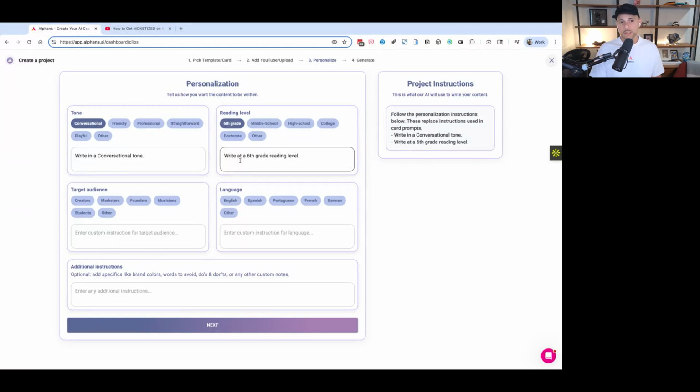Now, what's great is in here, you could actually change all this, right? You could say exactly how to write, like XYZ person. I'm just giving you an example. So you don't have to use our pre-made options, although the pre-made ones are just there to be quick and easy.